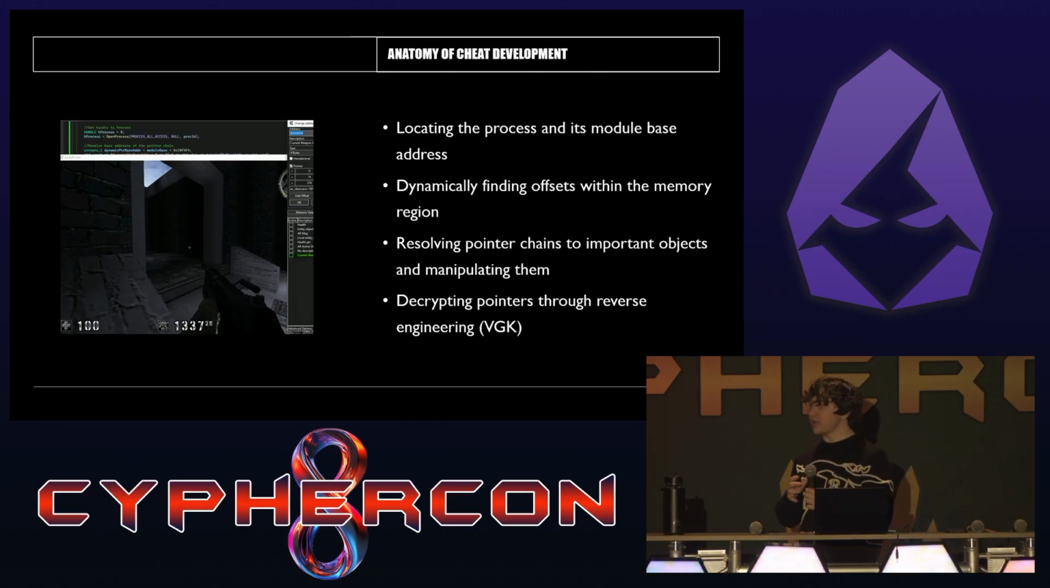So we'll move forward onto what actually goes into developing a cheat. What you're seeing right here is not an all-inclusive list by any means. Attack paths will be different per game, but a lot of older games will go over this common attack path, which begins by finding the module base address.